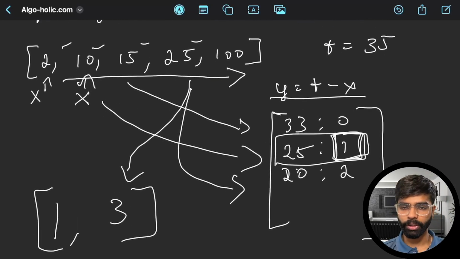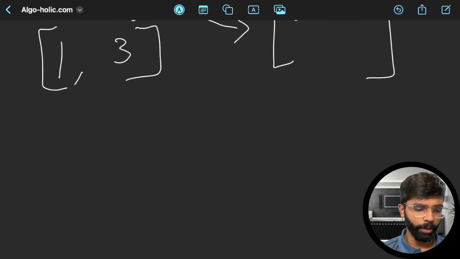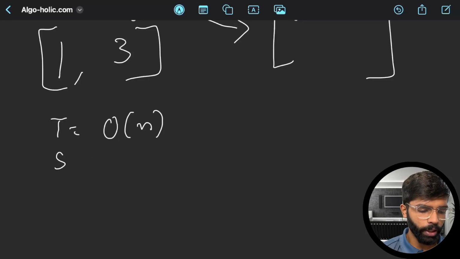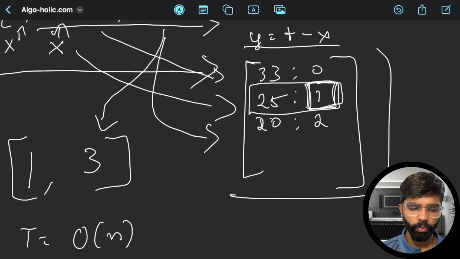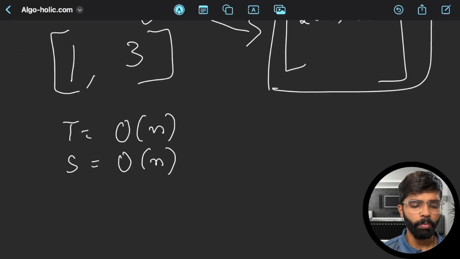Now, what is the time complexity of this? We are just moving once from left to right, so the time complexity is big O of n. Now, what is the space complexity of this? We're just using one hash map to store each and every element. So space is big O of n, which is the most optimal solution.